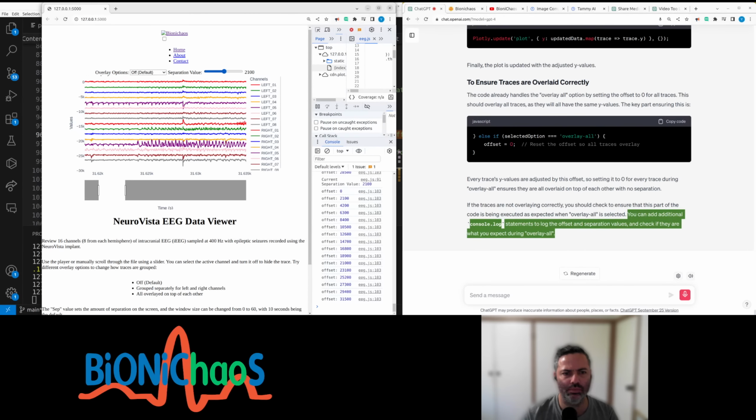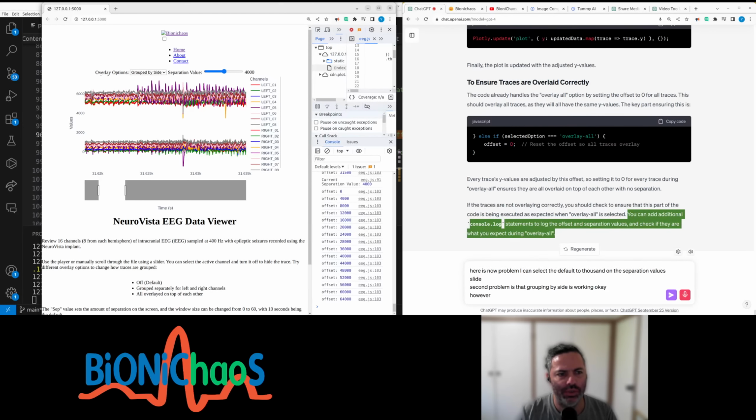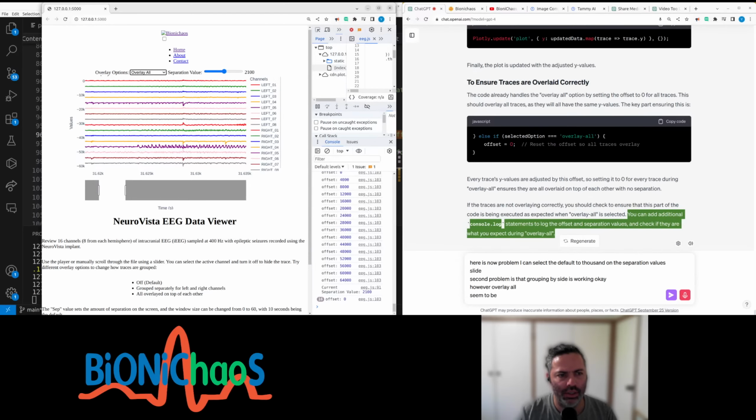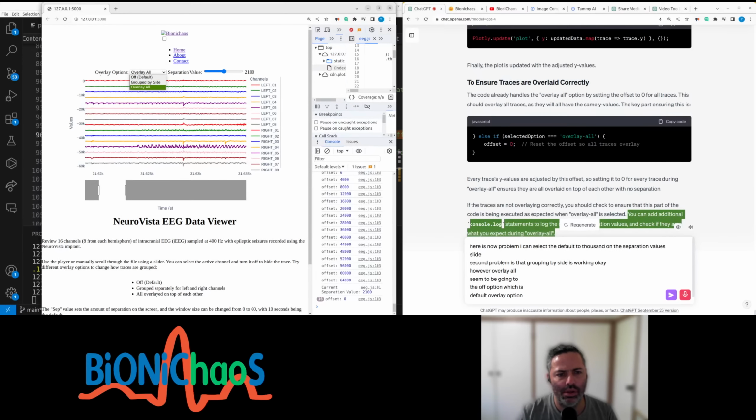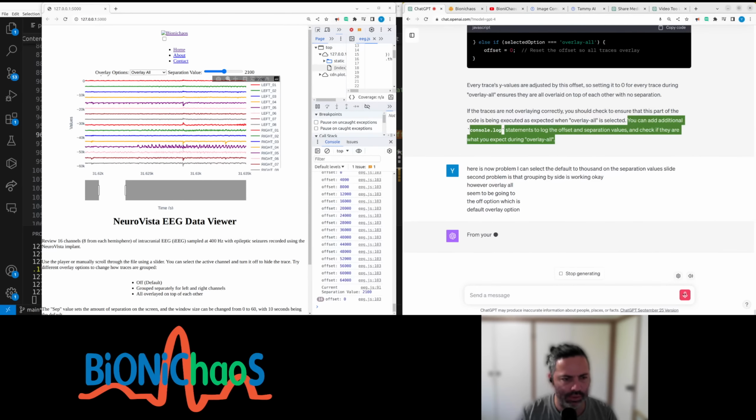Yeah, here's now a problem. I can't select the default 2000 on the separation value slider. Second problem is that grouping by side is working okay. However, overlay all seems to be going to the off option, which is the default overlay option. Let's start with that first.